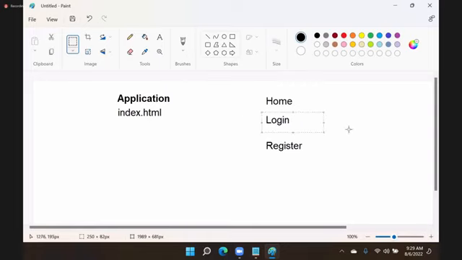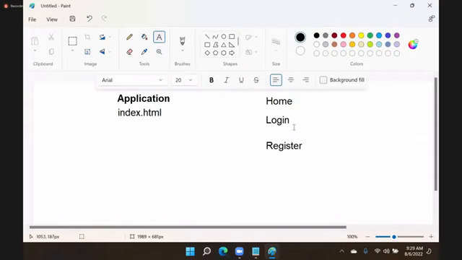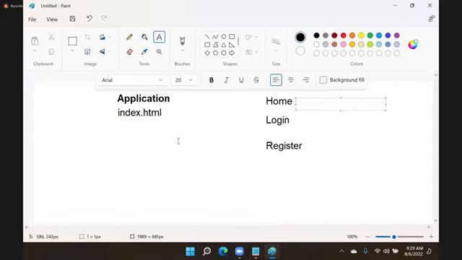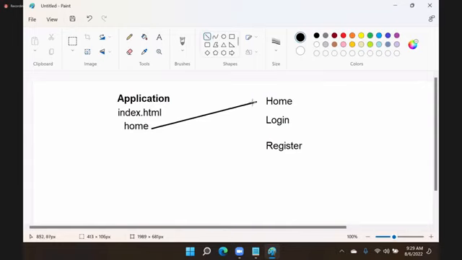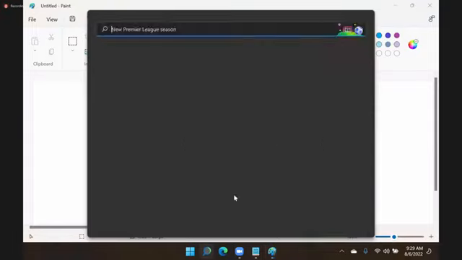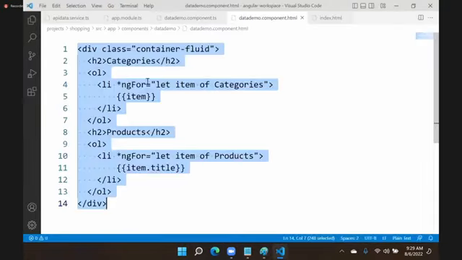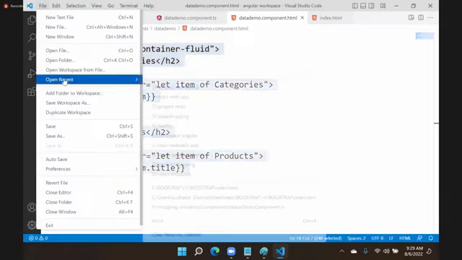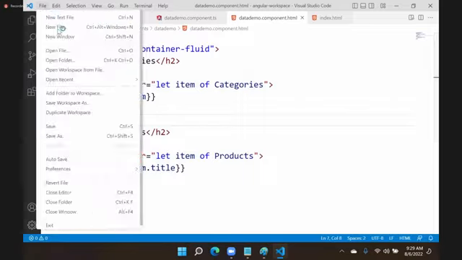Previously, when you worked with Java, .NET or general web applications, you would have separate pages: home HTML, login HTML, register HTML. When you click on home, it will navigate you from the index page to the home page. That is how navigation generally works. I will show you one simple option, an ordinary web application.